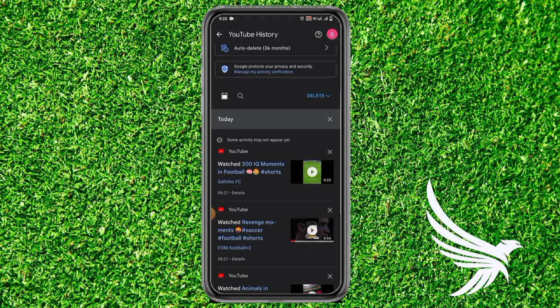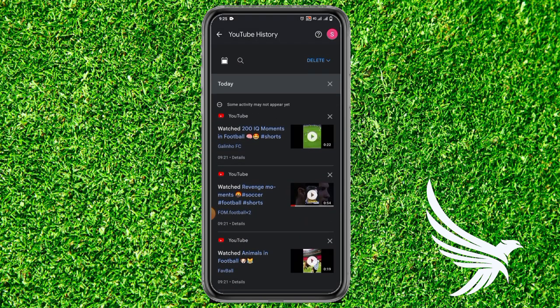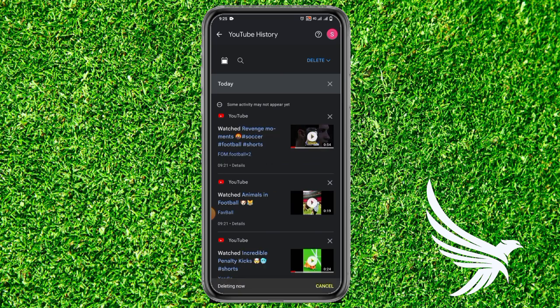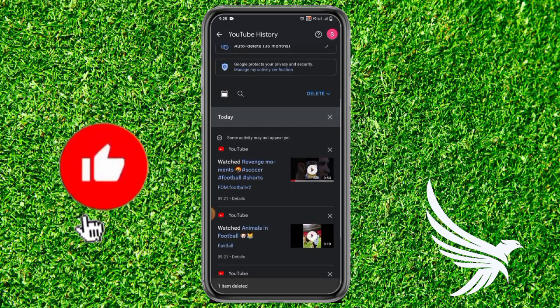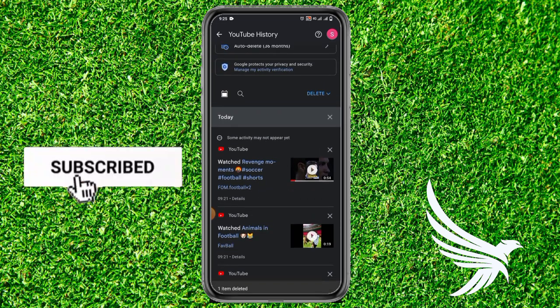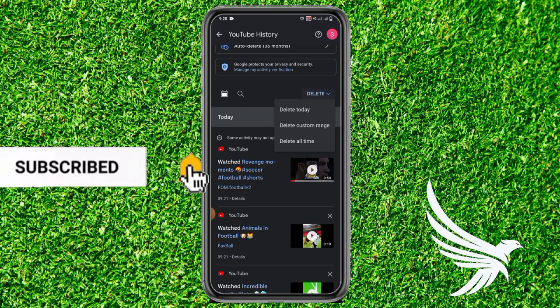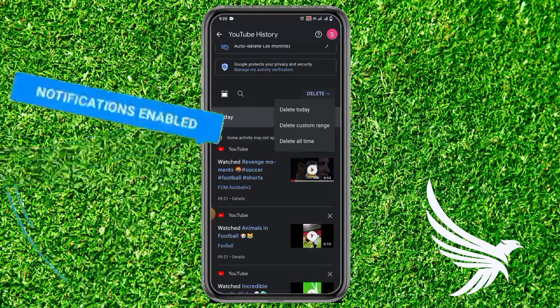And here it will show all of your search and watch history. If you want to delete a particular video or a particular search, simply tap on that cross, like in this way. And if you want to clear your history, simply click on delete. And here you can delete today's history, a custom range, or all time.